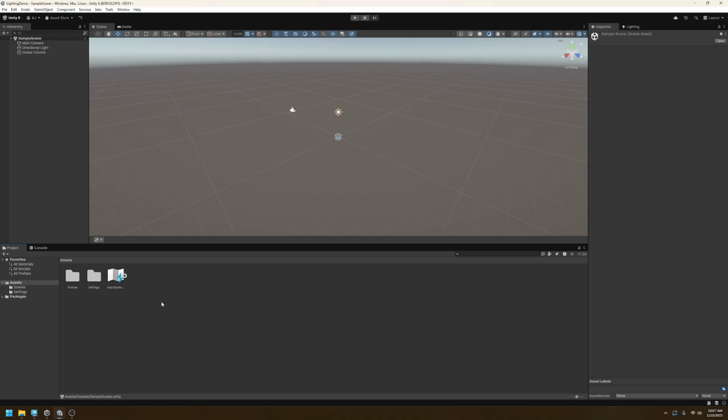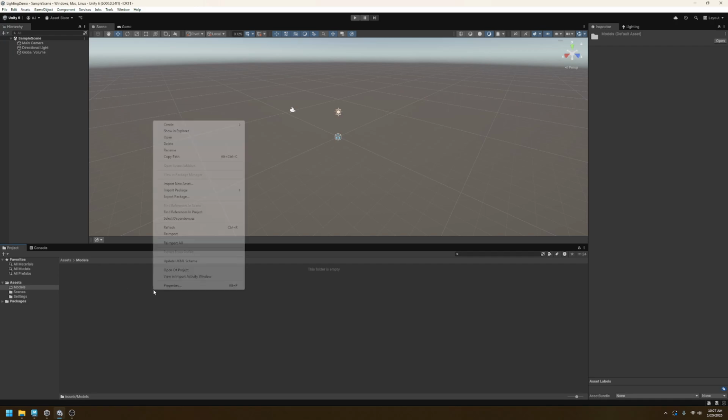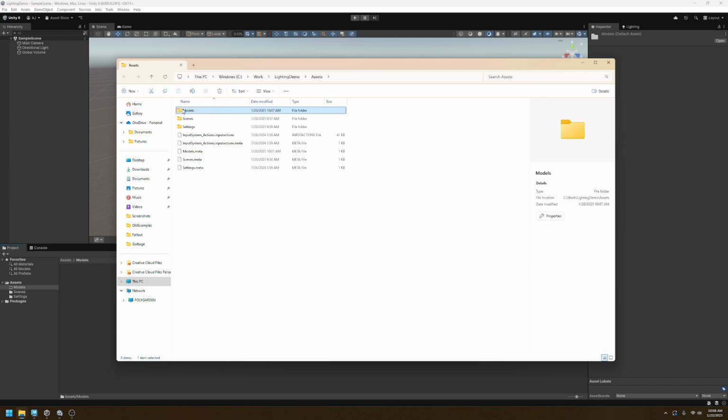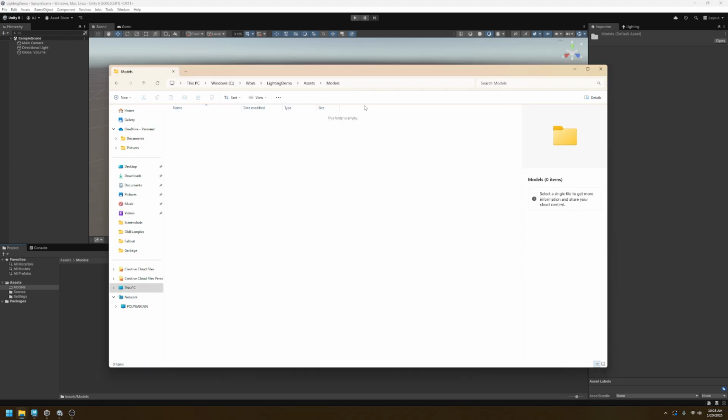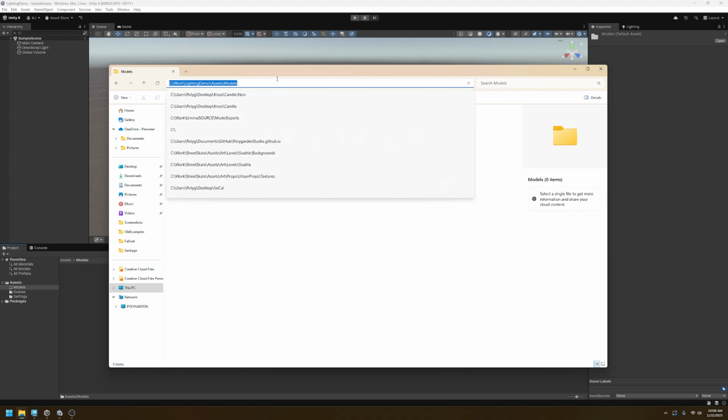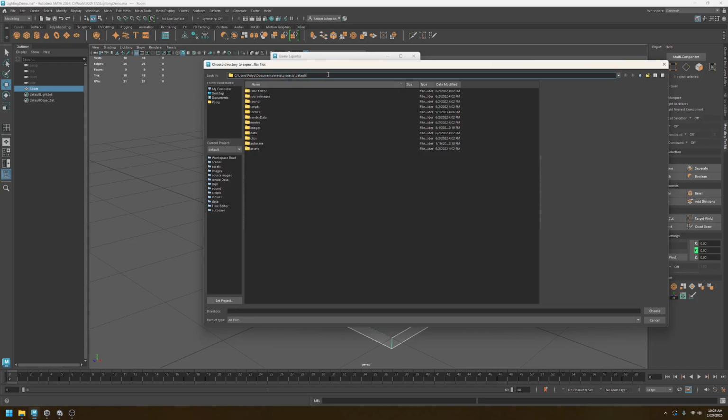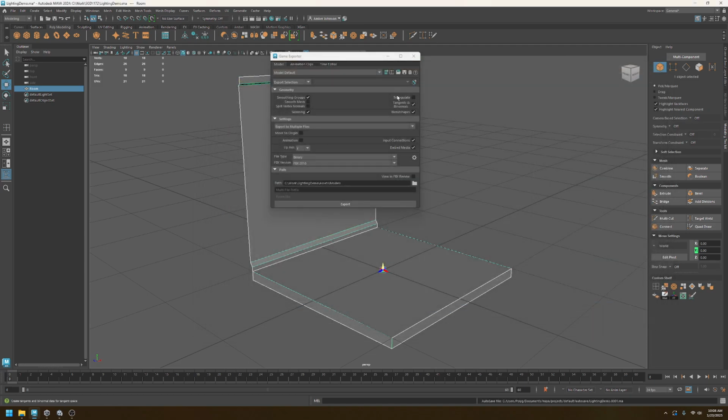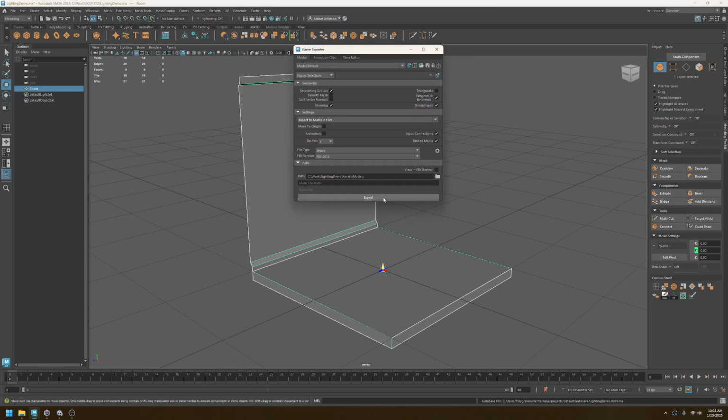So if we need to figure out where to put this, let me create a models folder to import these into. Kind of a little trick. I'm going to right click in here and show in Explorer. And it'll show me where on my computer this folder is. So I can then click up in here, copy this address so that when I'm exporting it out, I can just paste it right into here. So I don't have to hunt around to figure out where this folder is. There we go. And now I'm going to export this out.